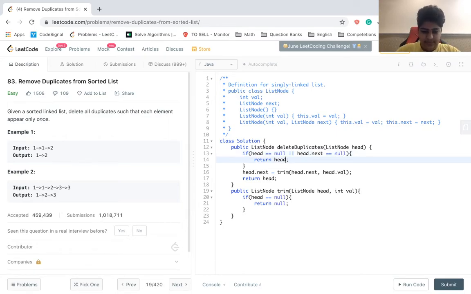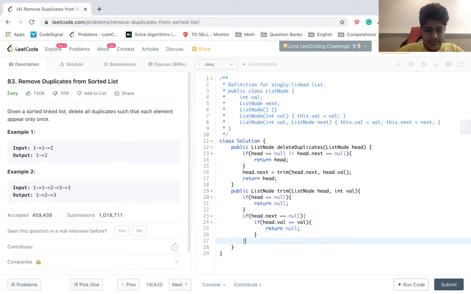So now we have if head.next equals null, and now we have two cases. Our first case is if head.val is equal to val, in which case we return null, and otherwise we just return head. Okay, so now that we've gotten our base cases done, let's now go to the recursion.